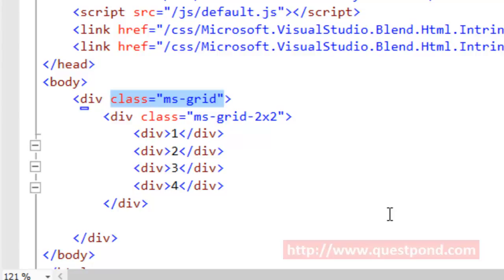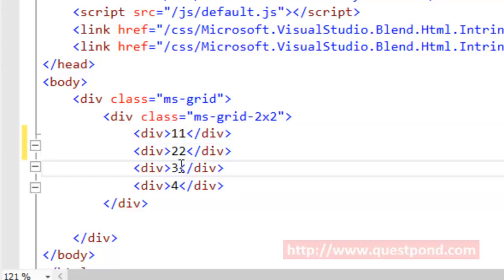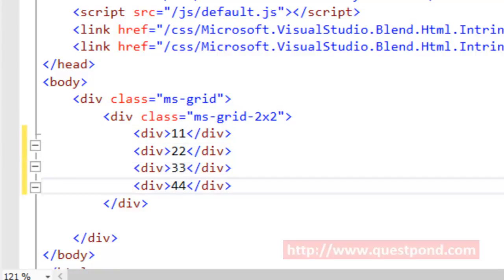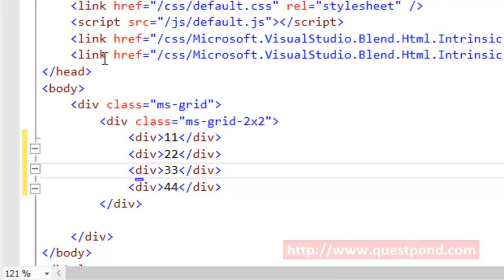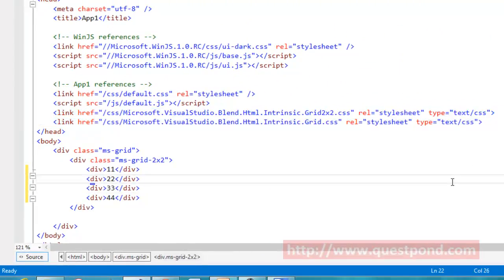After that, we added image grid 2:2 and put some numbers 1, 2, 3, 4. Let us change it to 1, 1, 2, 2, just to understand when we run it that the project which is open in Blend and open in Visual Studio is in sync. At the top, if you notice, since we are using class image grid and image grid 2:2, Blend has added references for those CSS at the top.